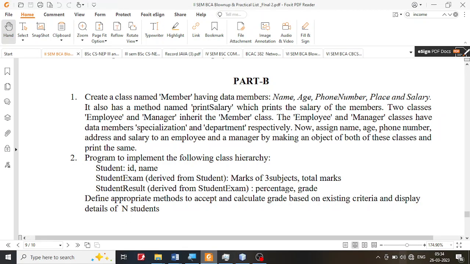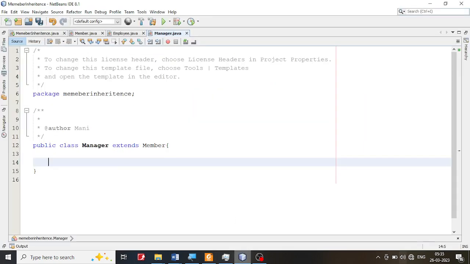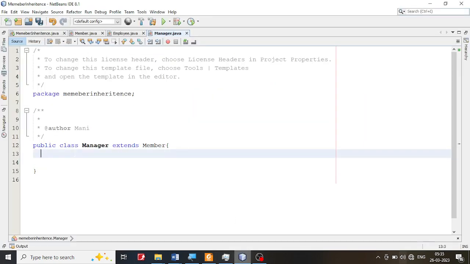For the employee you had specialization, for the manager you have department. So let me take it from here. I'll take department, Control C and Control V, but you don't have that liberty, let me tell you.